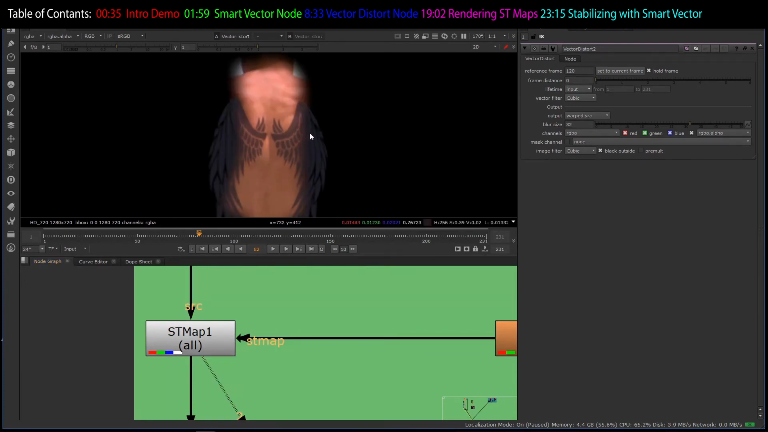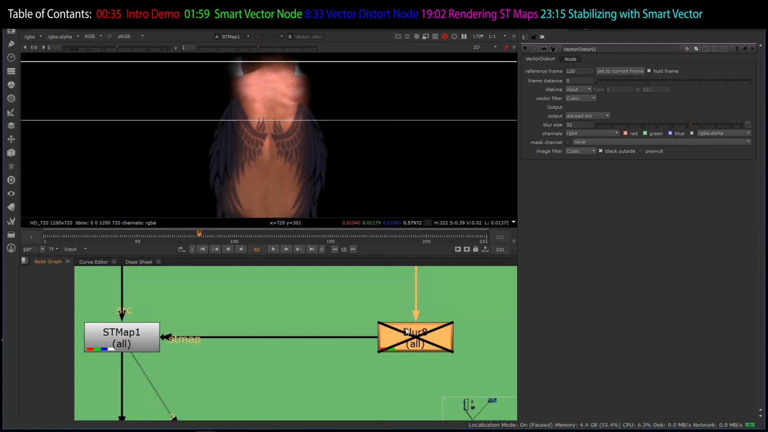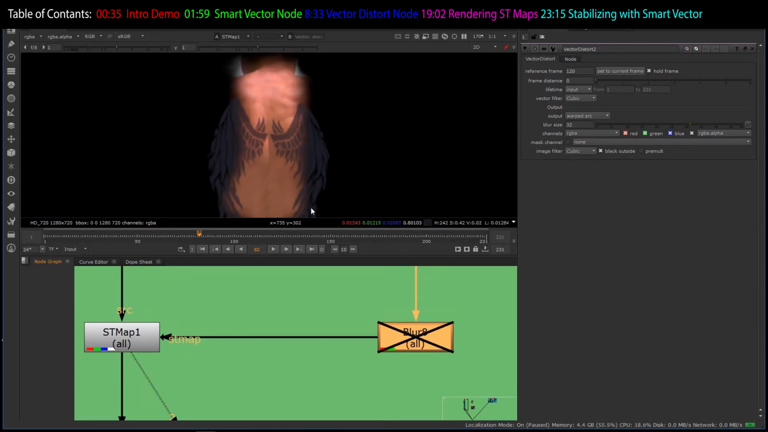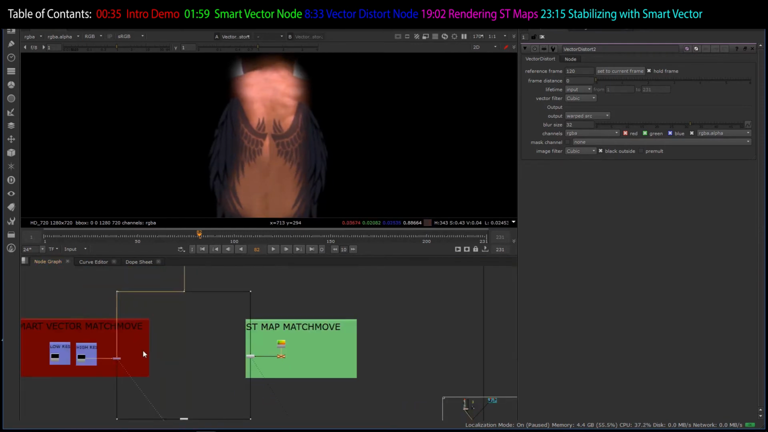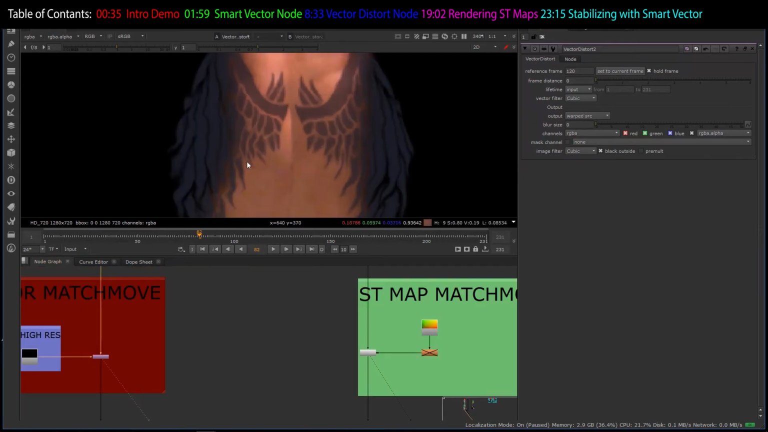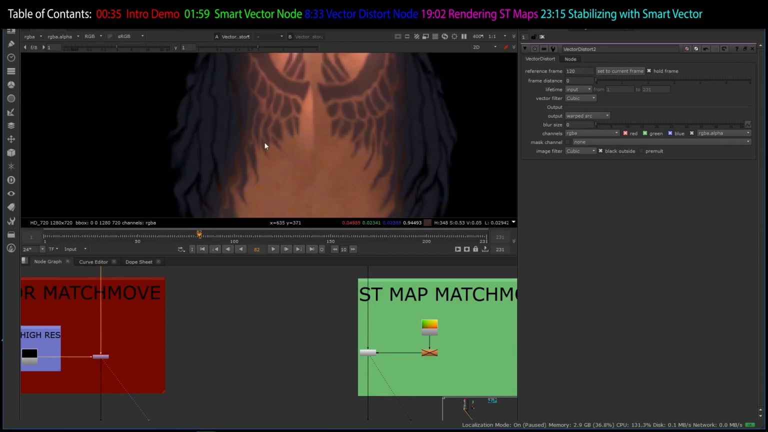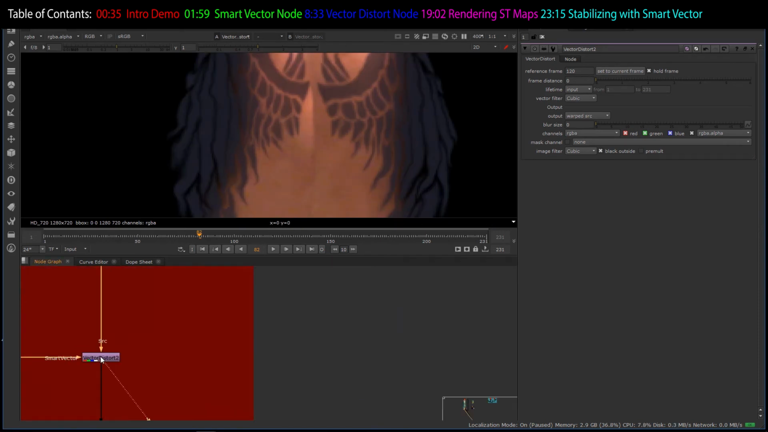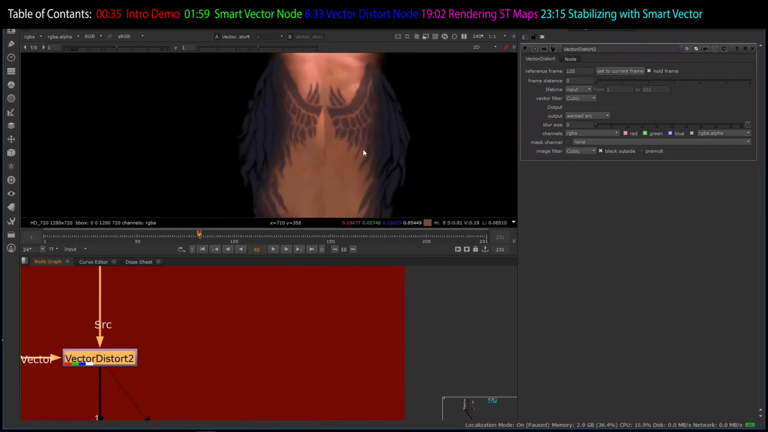So this is smart vector, ST map. You can see they're the same thing. But let me go ahead and disable this blur node. This is the ST map without the blur node. And now this is the smart vector, or smart distort, with the blur size at 32. So if I turn it off, we can see, and it's actually the same thing. And we can see that the smart distort, vector distort, didn't do a good job on this frame, which is exactly why I blurred it to 32.